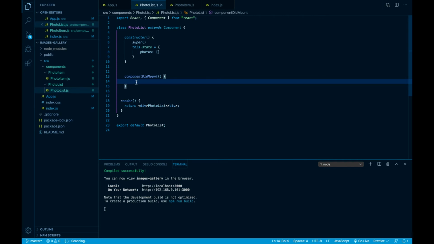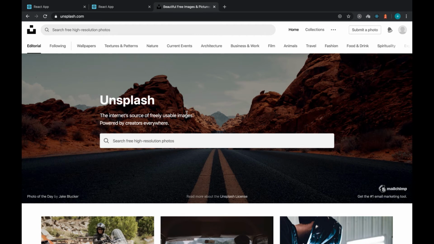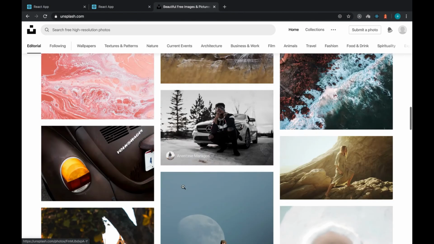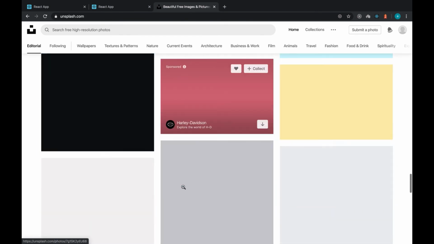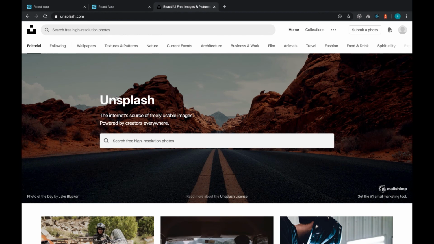I think it is time for us to talk about the place where we are going to get this information. I'm going to switch back to Google Chrome. Here we have Unsplash. Unsplash is like a big image gallery, or we can call it an images provider, call it whatever you want. Essentially it's a place where we can see and get a lot of great images right here.